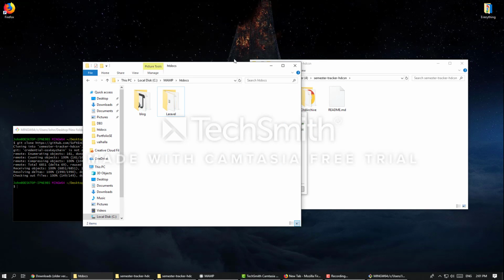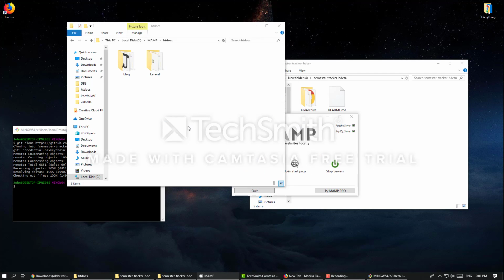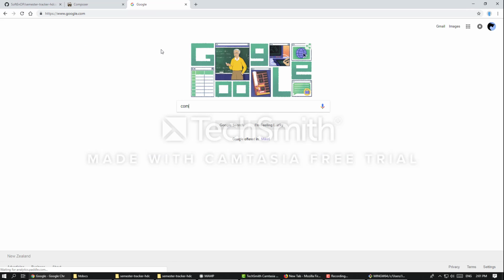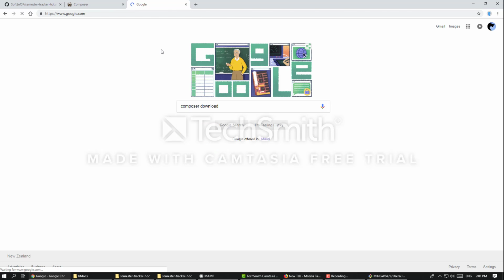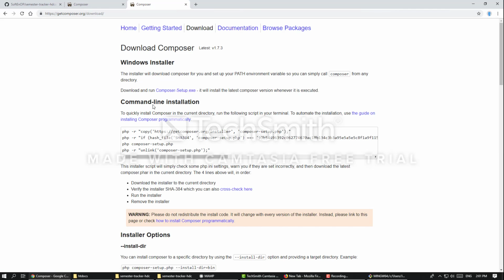Once that happens, we can now install Composer. If you don't have Composer already, you have to go to google.com and type in Composer download. Come to the first link and click it, and then click on download and run Composer-Setup.exe. It should load on the page that we're on currently. Yes, it does. So open that.